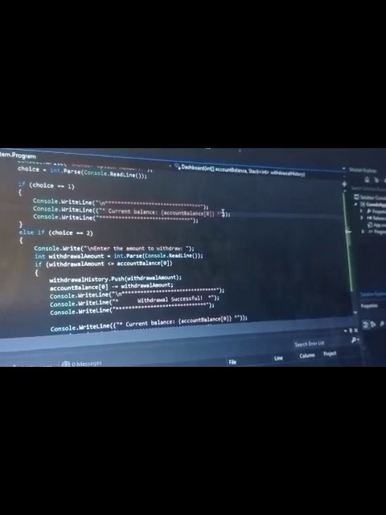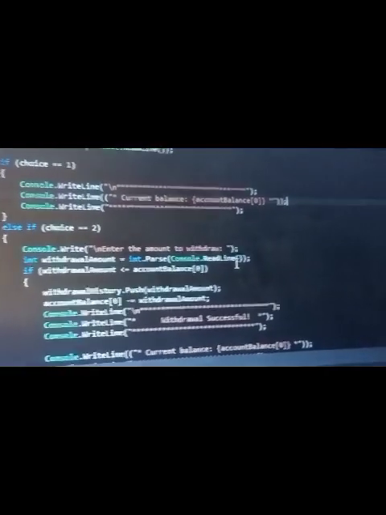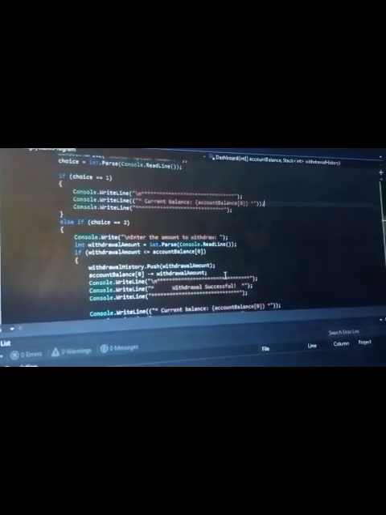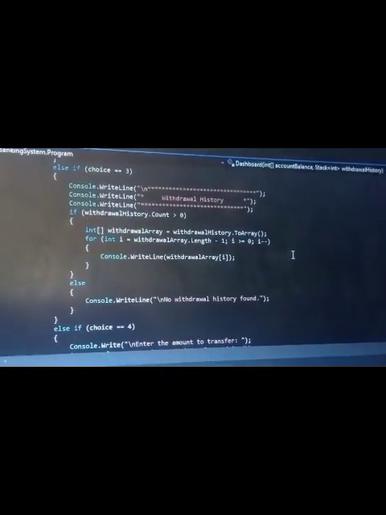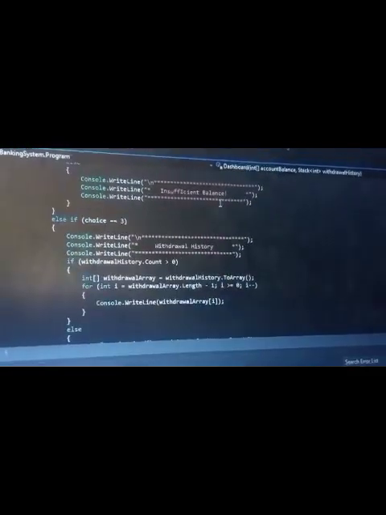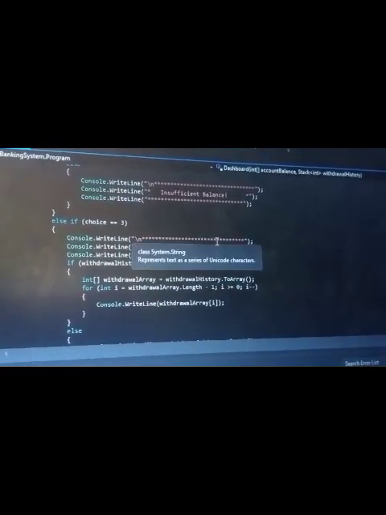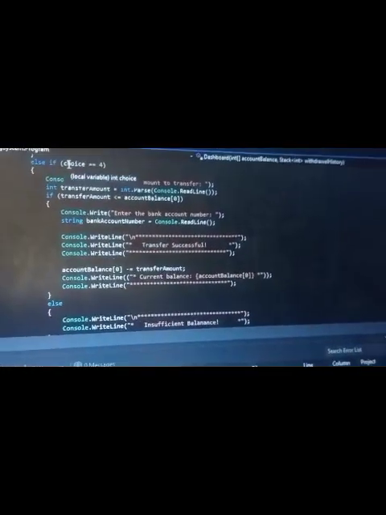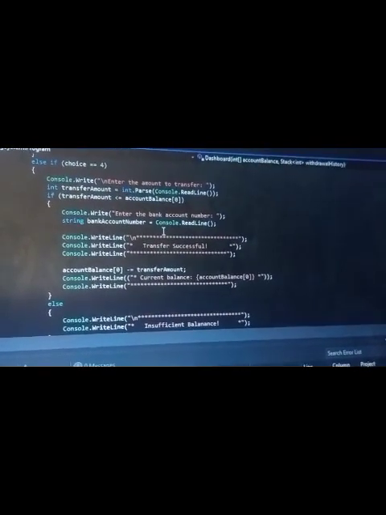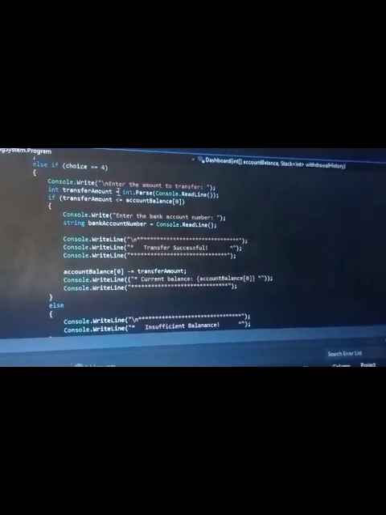Then step 3. The dashboard method is then called, passing the account balance and withdrawal history as arguments. Step 4. Inside the dashboard method, a menu is displayed to the user with 5 options. 1. Check balance. 2. Make withdrawal. 3. View withdrawal history. 4. Transfer funds to another bank. And 5. Exit. Lastly, step 5. The user's choice is taken as an input and a series of conditional statements, or if-else, are used to execute the corresponding action. Here is the inside of the dashboard when you run the code.